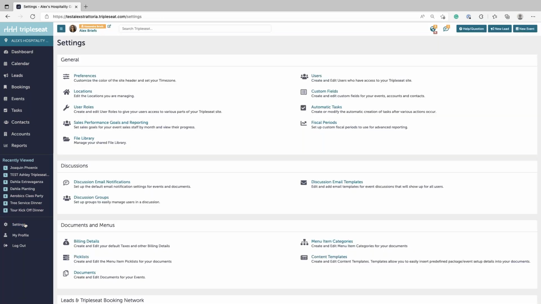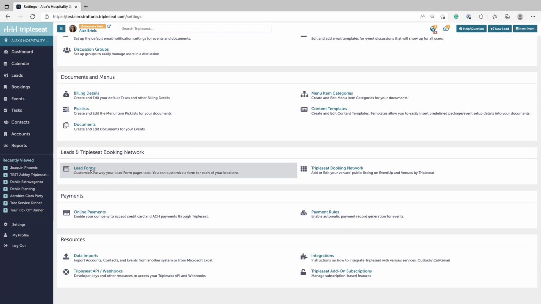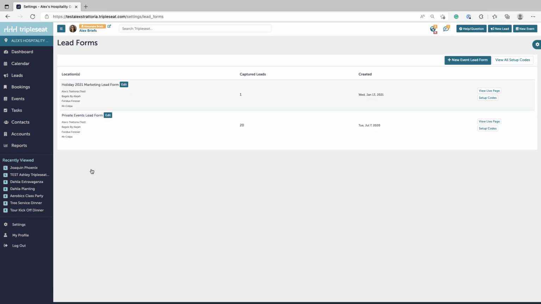Okay, we're going to go back into settings here. And the last wicked important resource that we are going to review are your lead forms. So we're going to scroll down. It's right here. Your lead forms matter because they're going to connect your sales funnel, i.e. people visiting your website, to Tripleseat, right? So folks can simply type in their information, submit an event request.